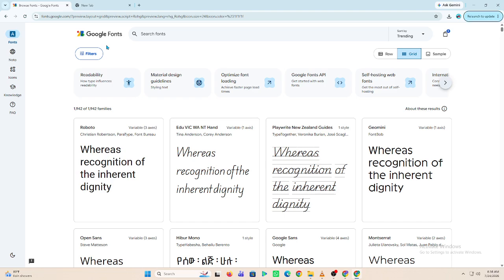Hey everyone, want to update Google Fonts? In this video, I'll show you how to check, replace, and update Google Fonts step by step.